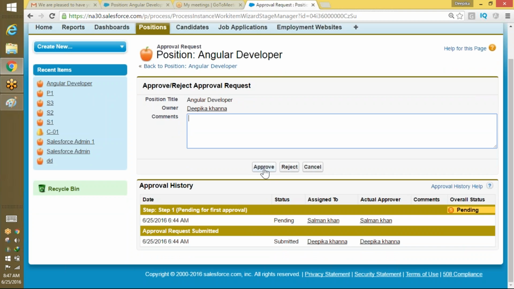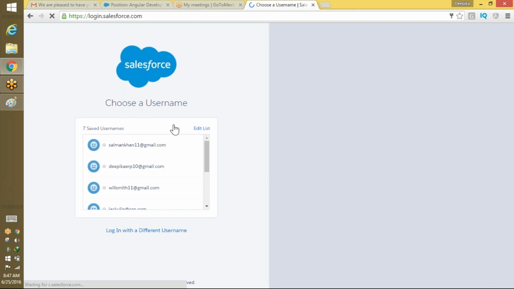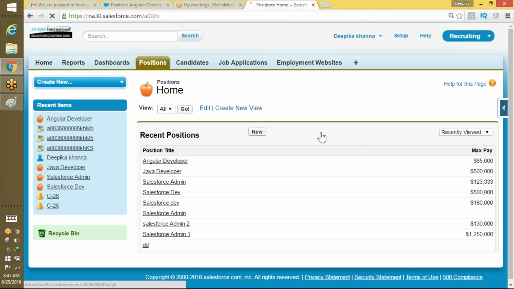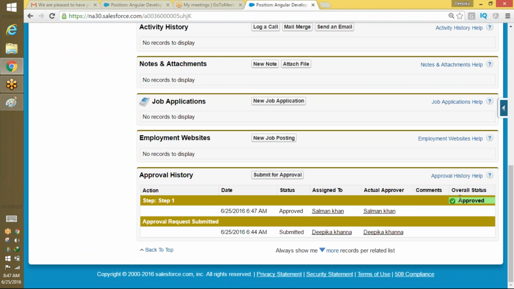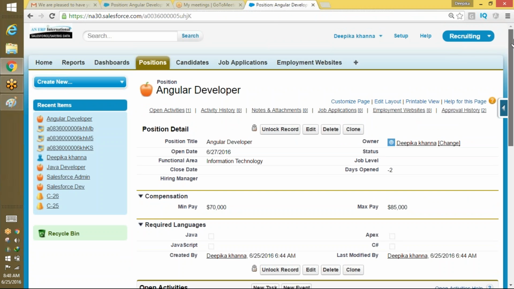Now you can approve it, you can reject it. Here if I say approve, the position will get to the approved status, and you can see that a lock appears here because the position has been approved. Now if we log out and log in again as Deepika, the position that we just submitted will be in the approved status, and you will see it here. Okay, are you guys able to follow?